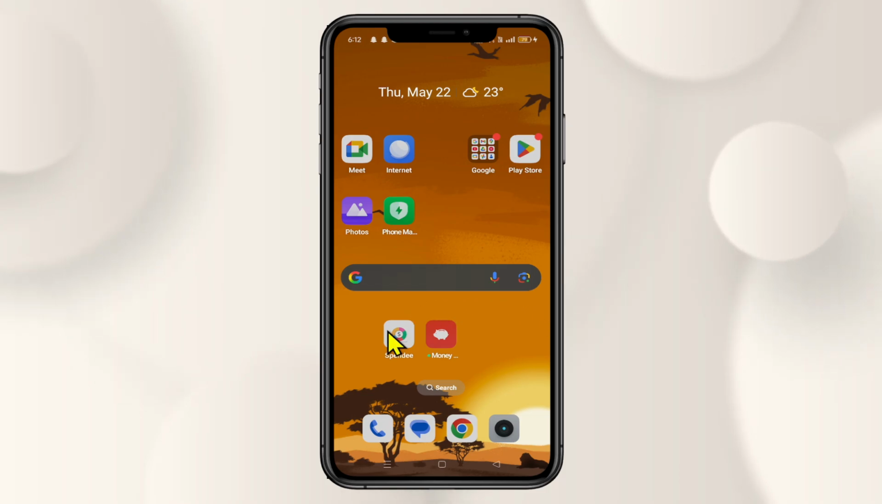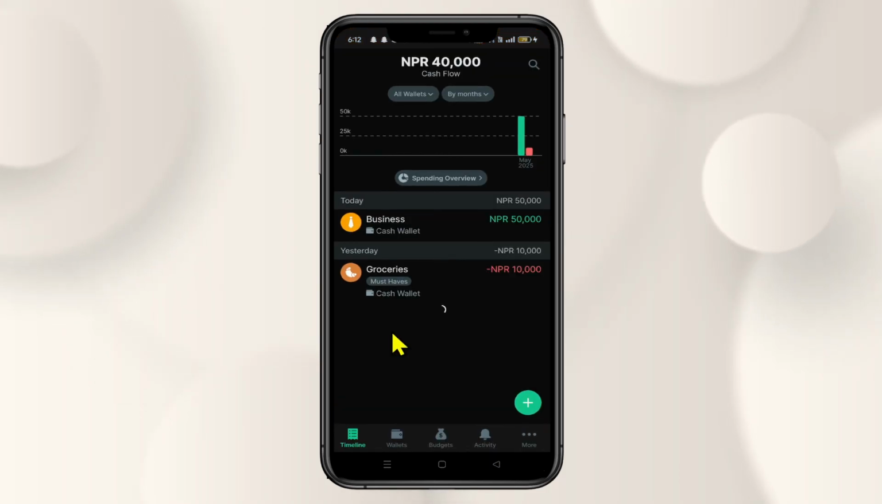First of all, open up the Spendee Budget Planner app on your device. And if you haven't logged into your account already, proceed forward with your email address and your password or your social accounts. After logging in, you will be taken into the home page.